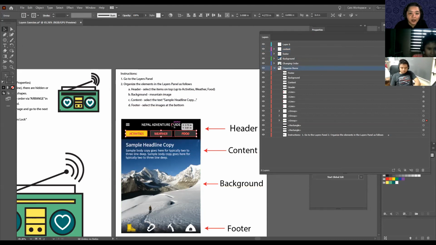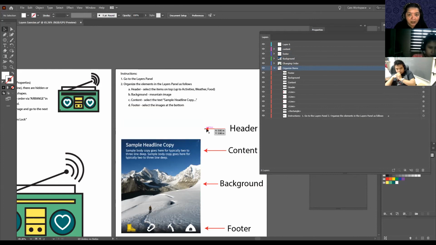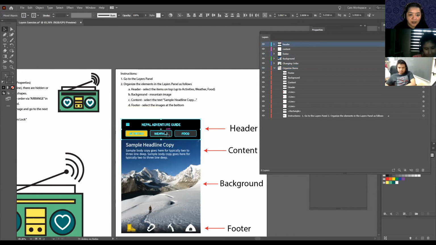Then, lastly, ito na, yung ating header. So, if you need to do multiple selections, use the arrow key or the selection tool, and then hold down Shift, tapos click mo yung mga elements na kailangan mo. Okay, you can do that. And then, Control X to cut, no? Select the layer 6, rename it to header, no? And then Shift Control V.